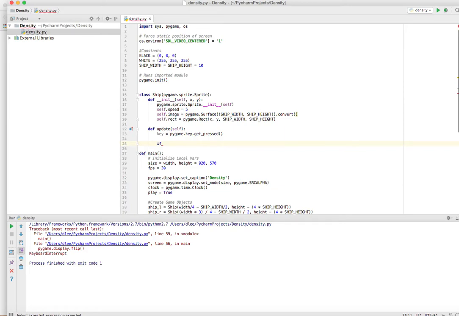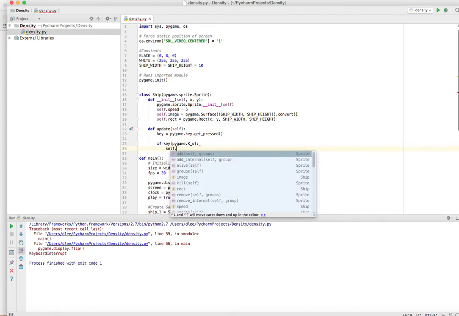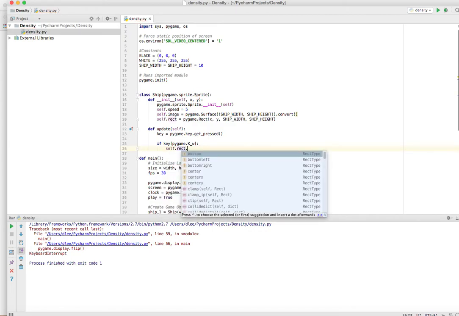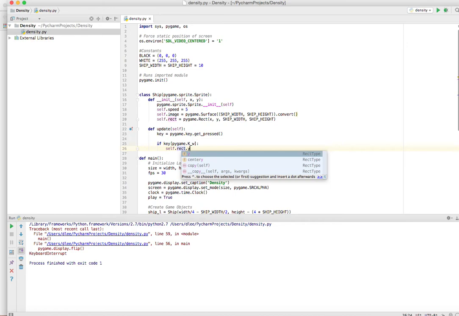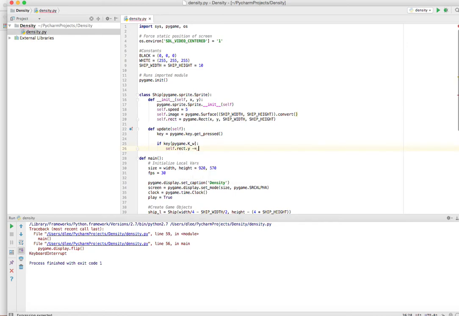So we're going to say if key, and these are a different method of reading in the keystroke, if key pygame.K_w. So if the W key was read from the keyboard, then I will say self.rect.y -= self.speed, which would move the ship in an upward direction, right?